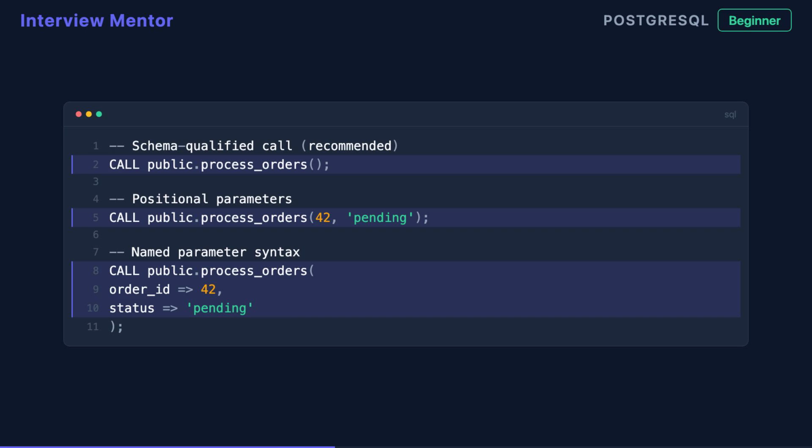To pass parameters, simply include them inside the parentheses. Call public.process_orders with 42 and the string 'pending'. For readability, you can also use named parameter syntax. order_id => 42. PostgreSQL supports both positional and named styles.